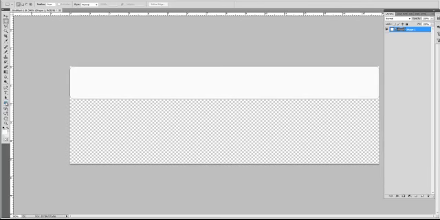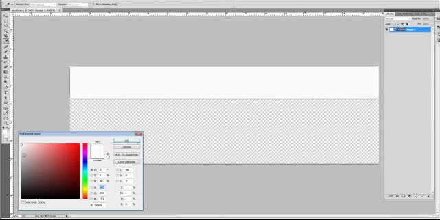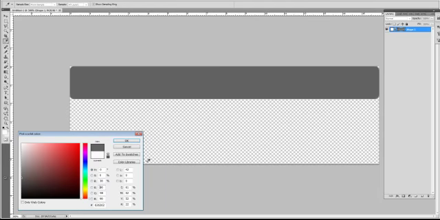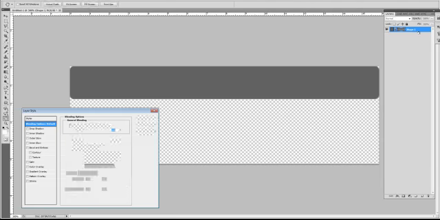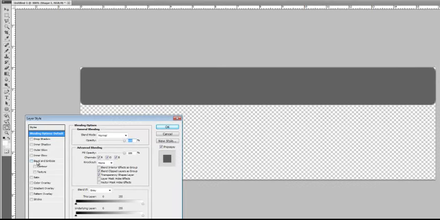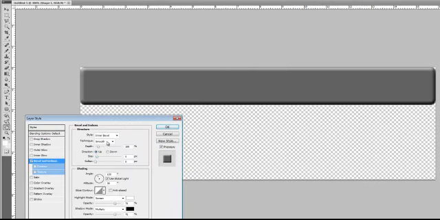Let's just change the background colour of this one. Let's make it a darkish grey, I think. Okay, and we'll just stylize this shape a little bit to make it look a bit more like a button. So we're going to use bevel and emboss. We're going to add an inner bevel, and we're going to chisel it hard, and we're just going to bring the depth down to about 30, and just reduce the size slightly.